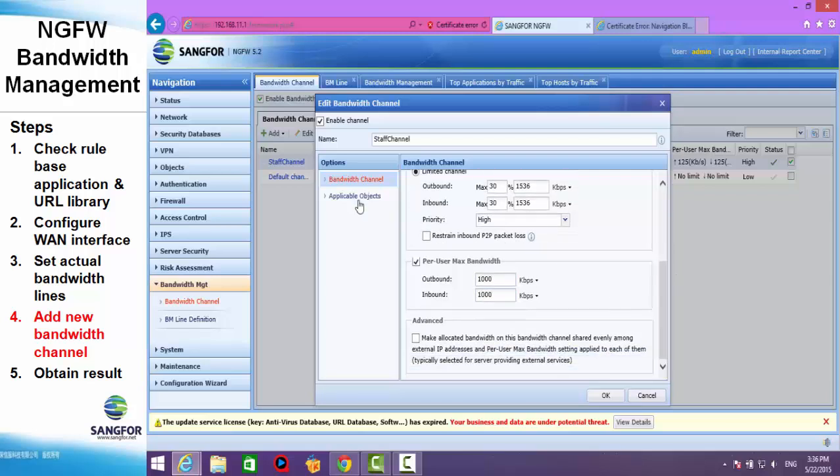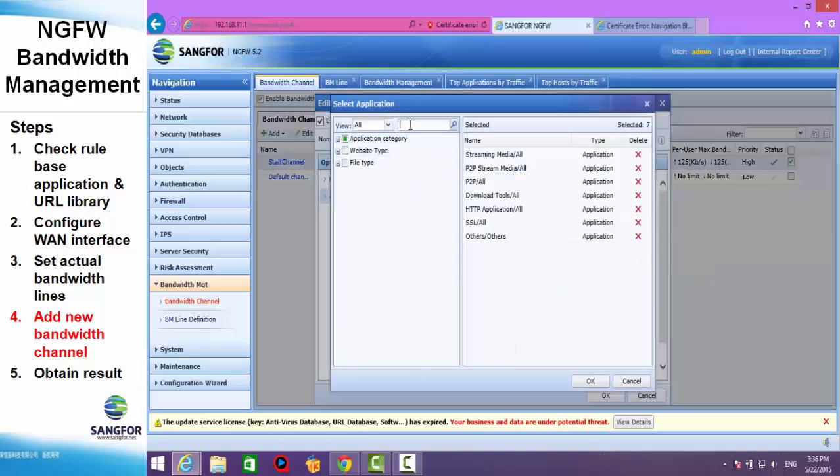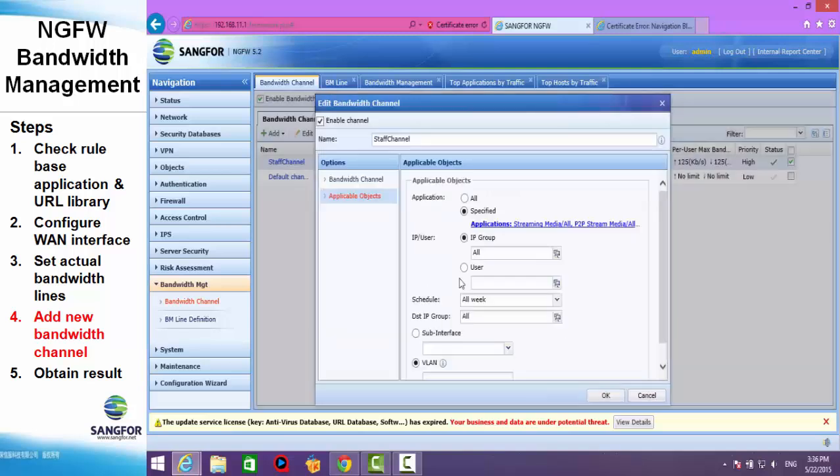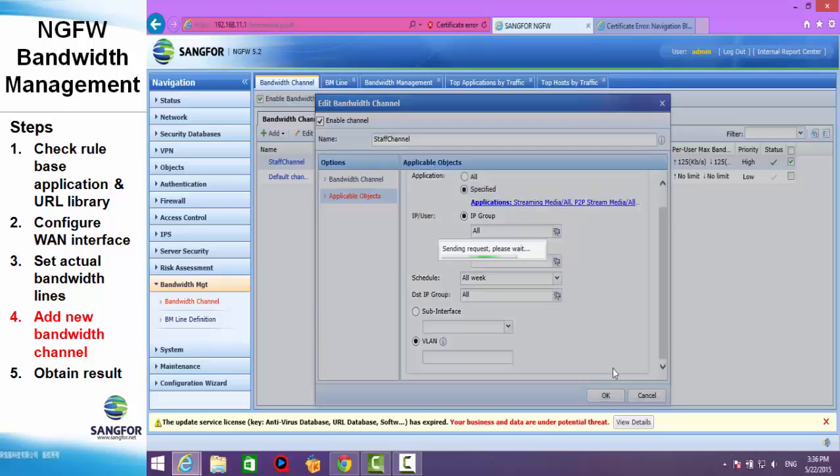Okay, and next we click to the applicable object. All you have to do is specify the restricted application such as P2P. You type P2P here and click search, and the P2P category will come up, and you have to select all and apply to all user groups under this line 1 and click OK.